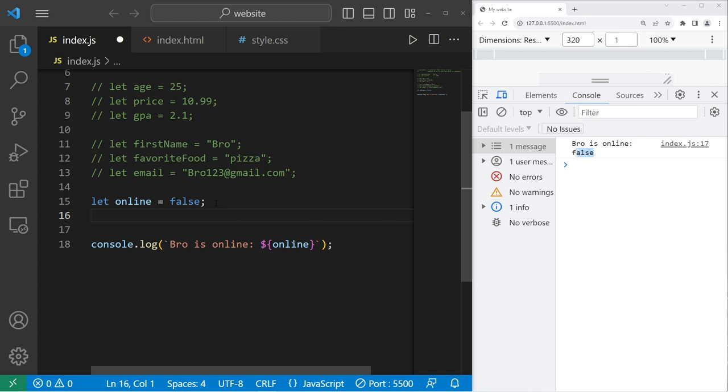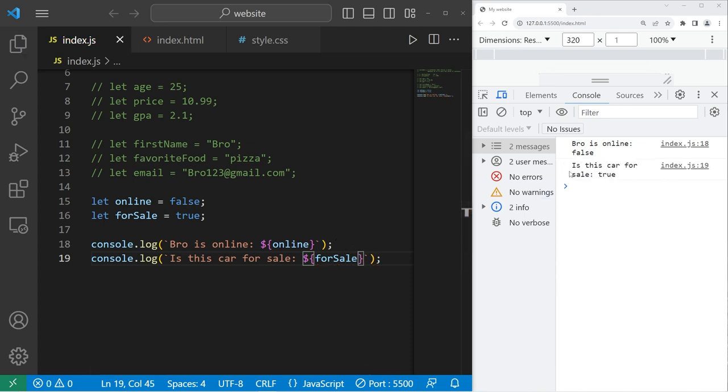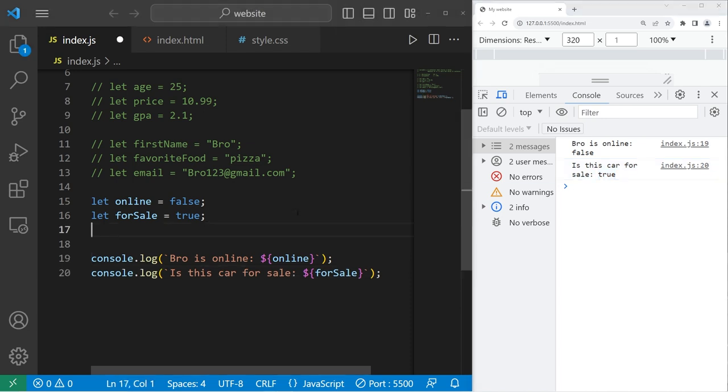So another example could be for sale. Is something for sale or not? Let's say that we are selling, I don't know, cars. Is this car for sale? I could set this to be true or false. Let's console.log, is this car for sale? Then I will add my Boolean variable for sale. Is this car for sale? That is true.